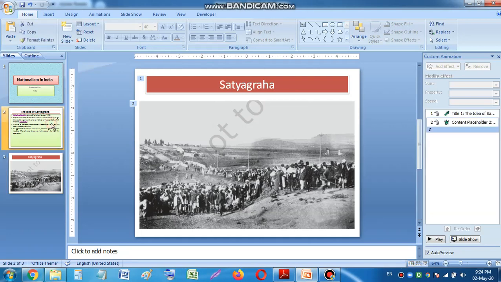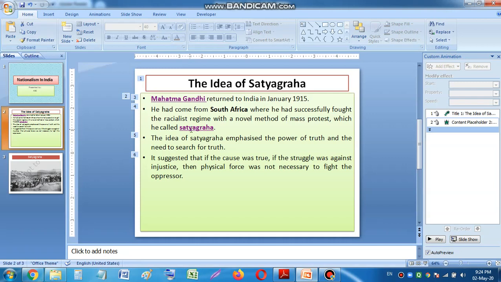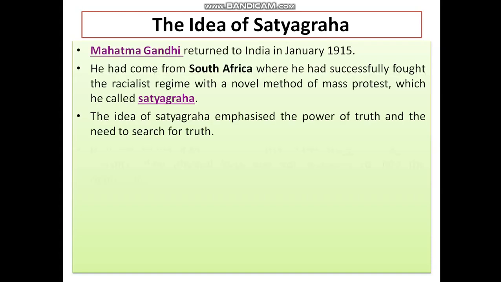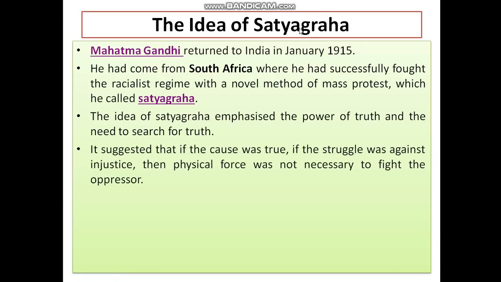Suppose you are teaching this particular slide, and from here you want to show the next slide. I'm just putting it on full screen. So I want that if I click on this Satyagraha, then the slide which is after this slide should come. I want to show the image of Satyagraha by clicking on that, which is available in the next slide. So we can link the slides from the same presentation also. It's very easy.